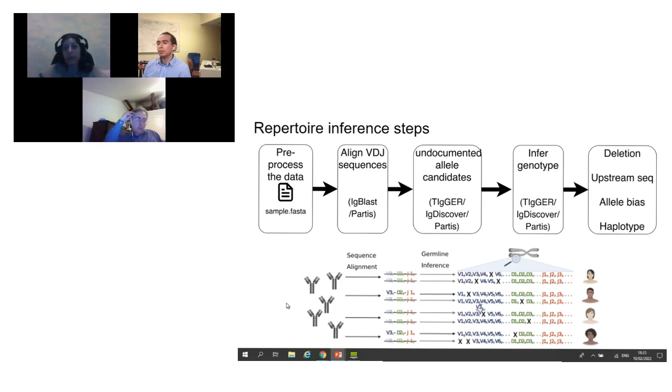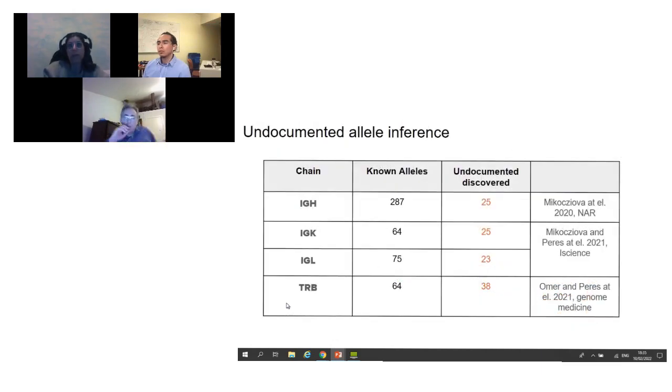So basically using these inference steps, we've done a few studies that look into the different germline variation. The first thing that we looked at is discovering undocumented alleles.